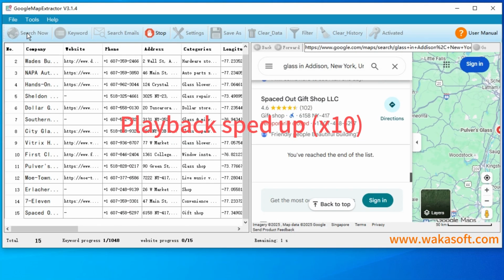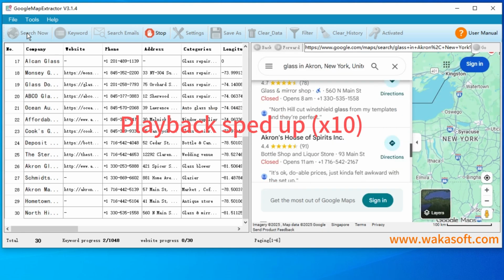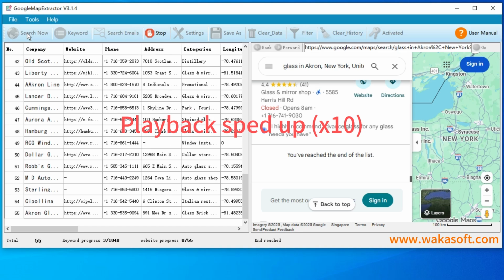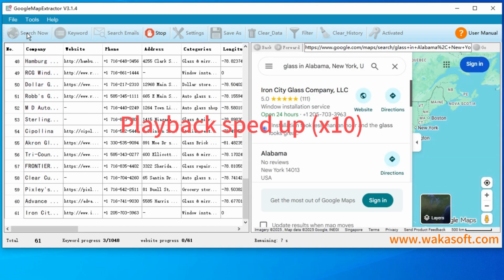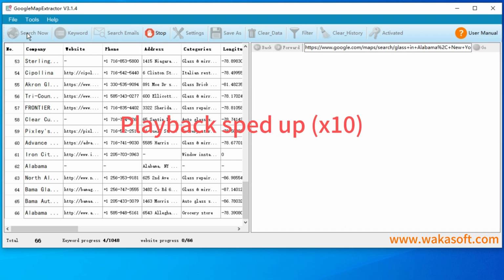Manually collecting leads from Google Maps is slow and inefficient. In this video, I'll show you how to automate the entire process. This is Google Maps Extractor, a tool designed for fast and scalable lead generation.